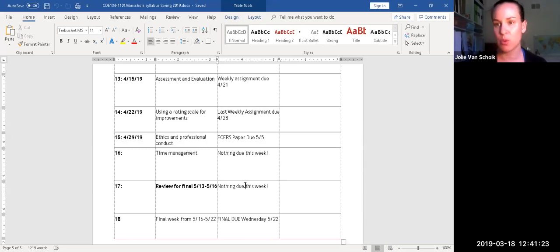And then on 5/22, I put them all together, I grade them, and I get your grades in as soon as possible. And for many of you who are working towards permits, you want to have your grades in as soon as possible so you can hit that permit. So I am trying to do both. I'm trying to give you enough time to do the final, but it has to be done by Wednesday, 5/22.